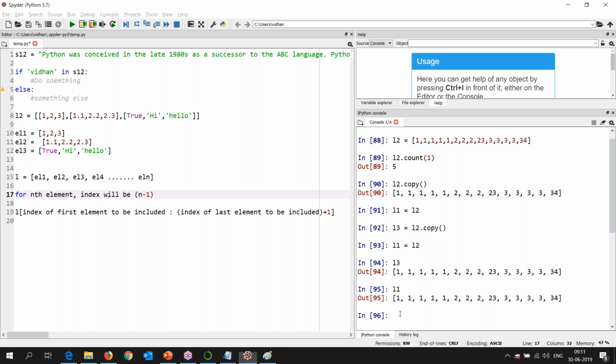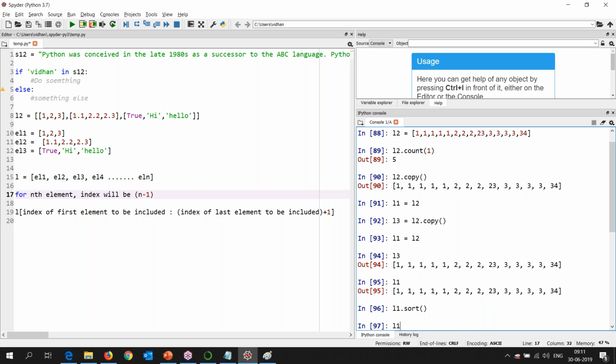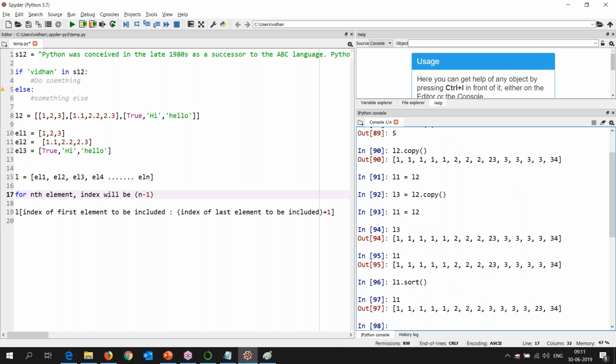Copy, which one you have? L1 dot sort. So you have L1 dot sort. Now, what is L1 dot sort doing, guys? You can see the difference.